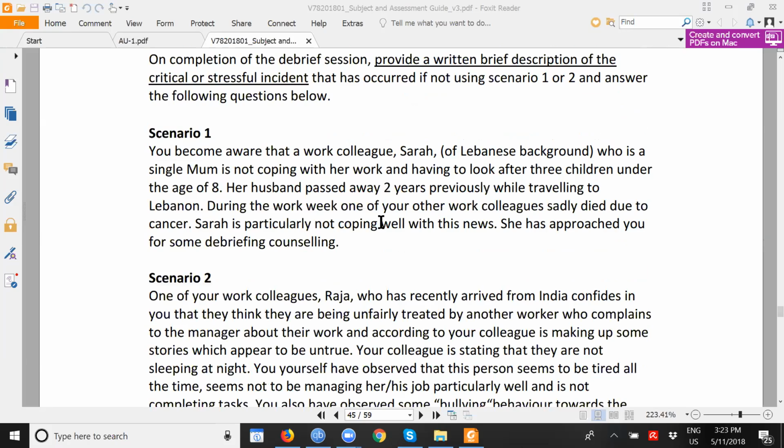You've become aware that a work colleague, Sarah, of Lebanese background, who is a single mum, is not coping with her work and is having to look after 3 children under the age of 8. Her husband passed away 2 years previously while traveling to Lebanon. During the work week, one of your colleagues sadly died due to cancer.